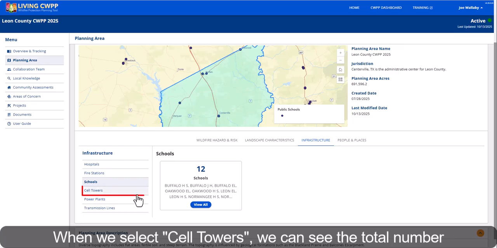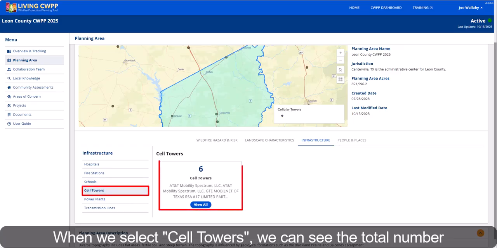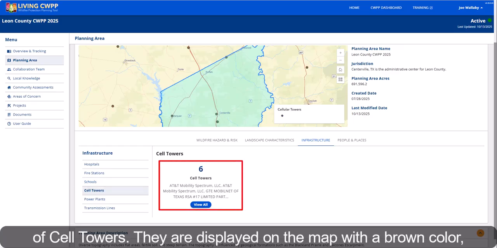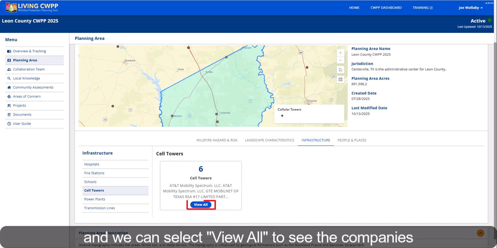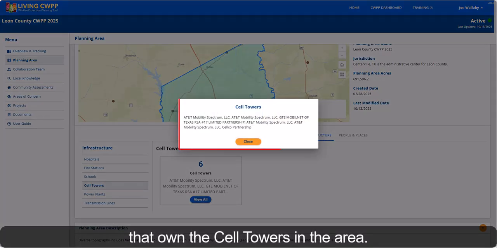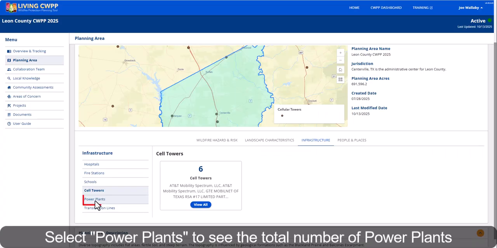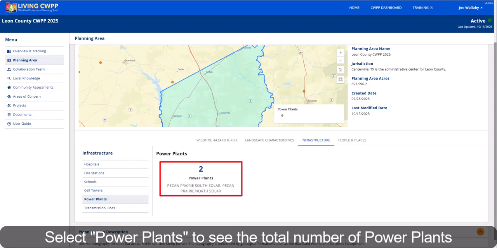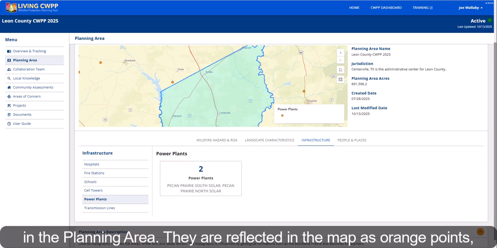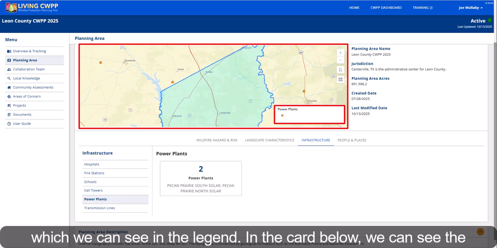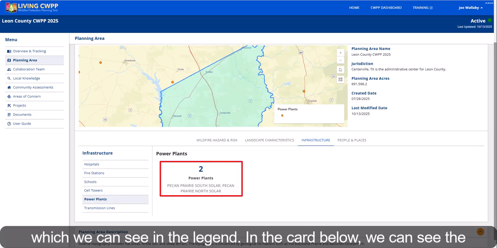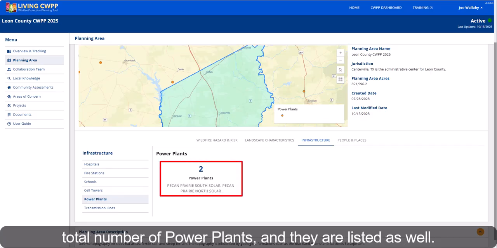When we select cell towers, we can see the total number of cell towers. They are displayed on the map with a brown color. And we can select View All to see the companies that own the cell towers in the area. Select Power Plants to see the total number of power plants in the planning area. They are reflected in the map as orange points, which we can see in the legend. In the card below, we can see the total number of power plants, and they are listed as well.